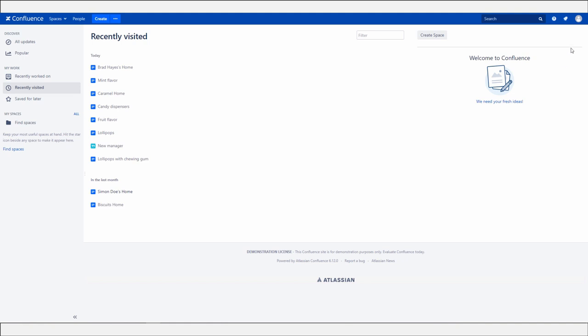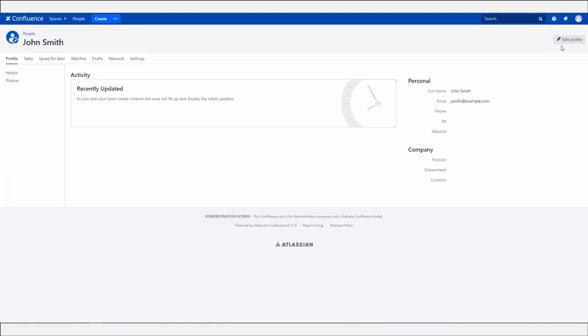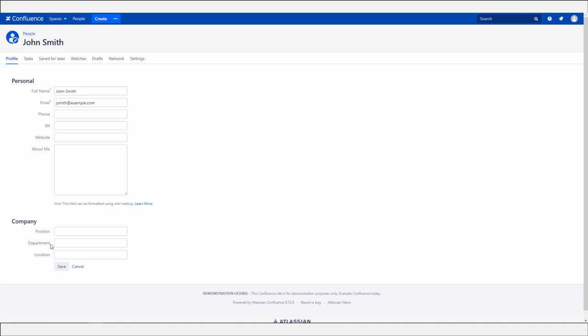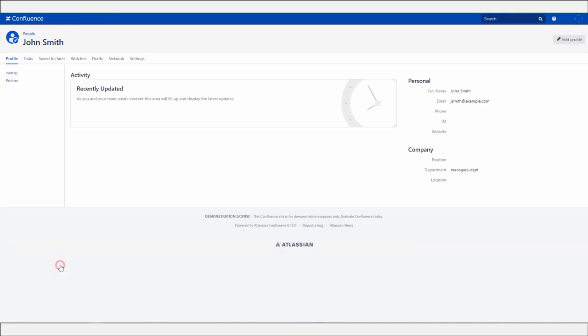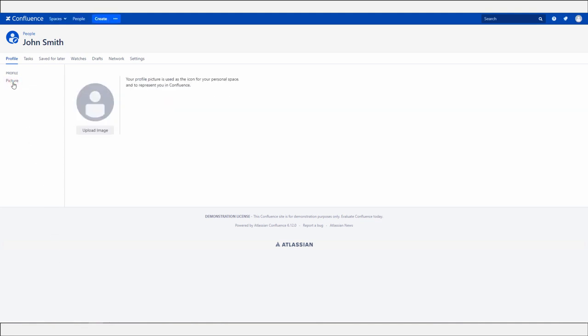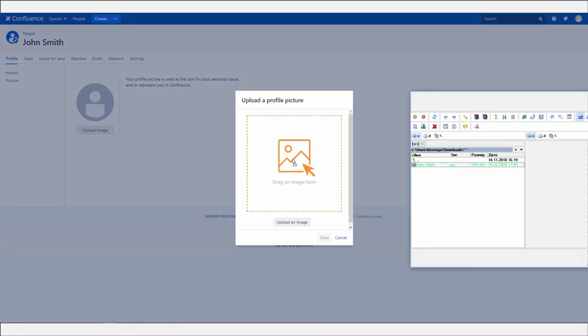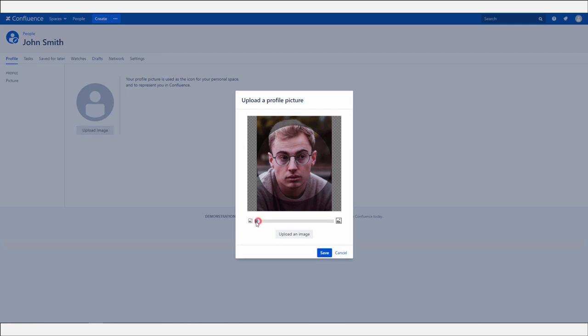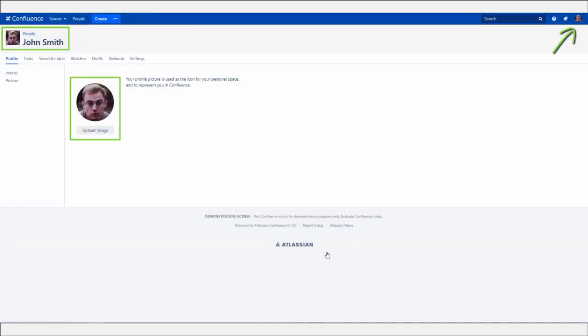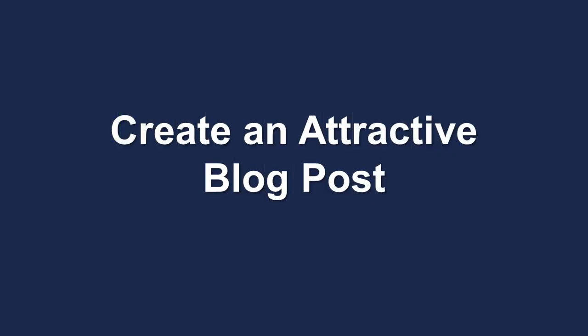Now let's improve your profile. Type in the name of your department and upload your photo. The last, but not the least, task for today is the blog post.